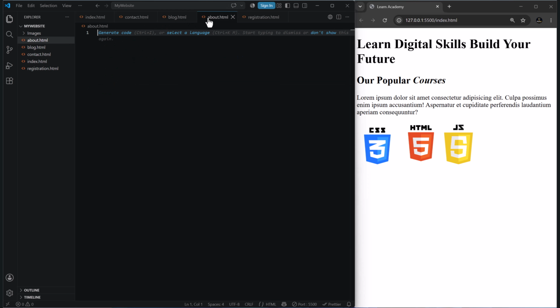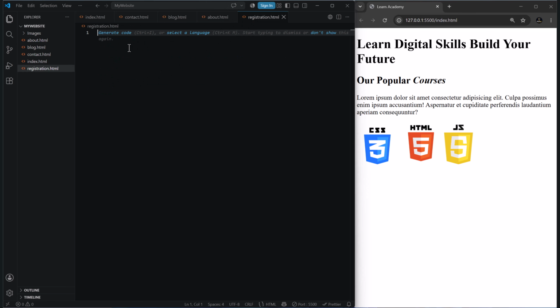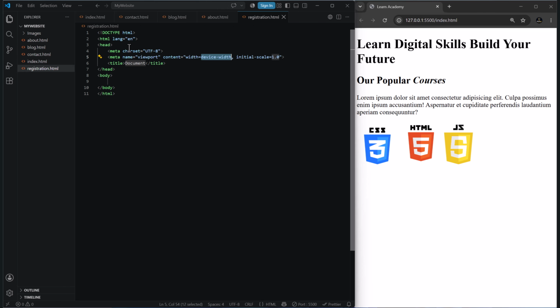Then on the about, we will have the about us. So let's do an h1 of about us. And then lastly, registration, we will say registration. So we will go ahead and say h1 registration, because this is going to be the registration page of the website. Now we need to link these pages.